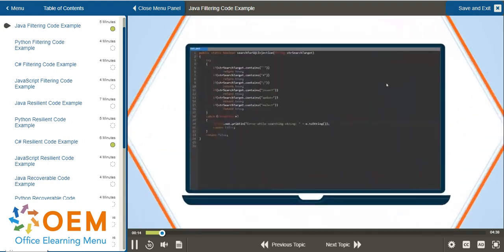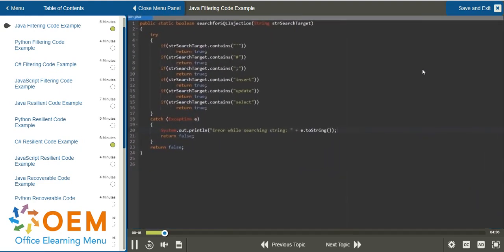Now filtering conceptually simply means searching through any input you're given, looking for certain things that you'd rather not have. In our example, we're going to look at a specific function you can see beginning on line 1, simply called search for SQL injection. So let's focus on that first and then talk about how we could expand this to apply to any sort of filtering you may need to do.